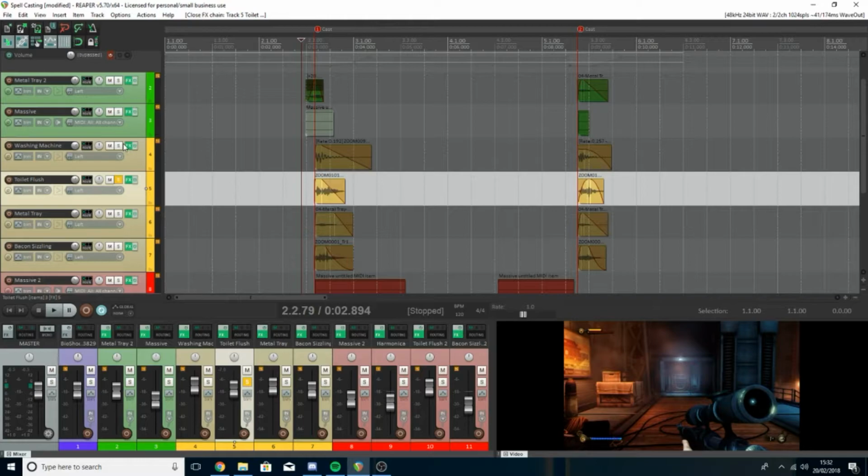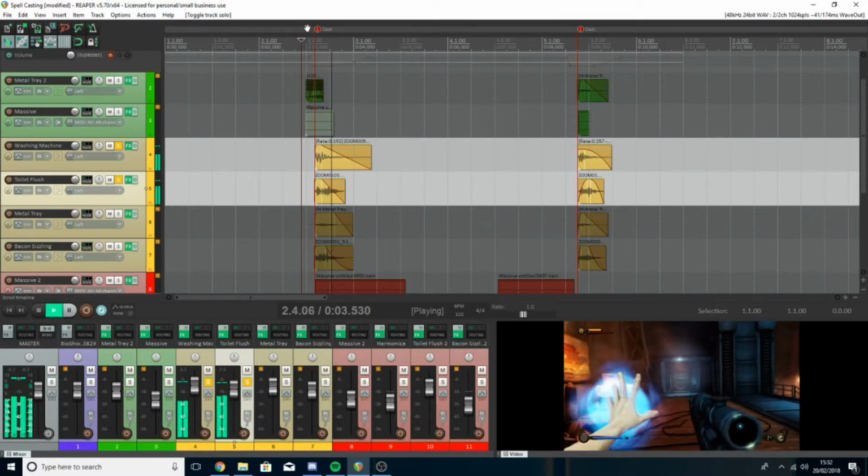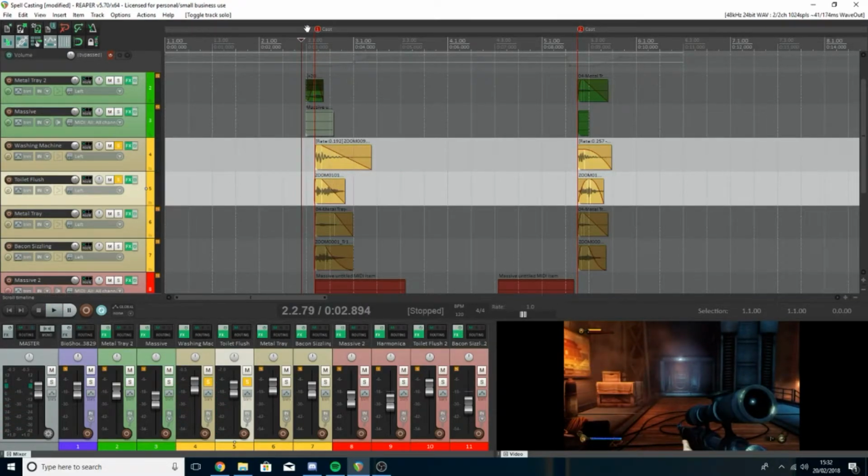Let's have a listen to that with the washing machine. There we go. So that's already sort of our base. We can already feel something magical coming from that. Obviously, it needs a bit more. But where I started was with these 2 sounds. Everything else came after. So it gave me a good little template.